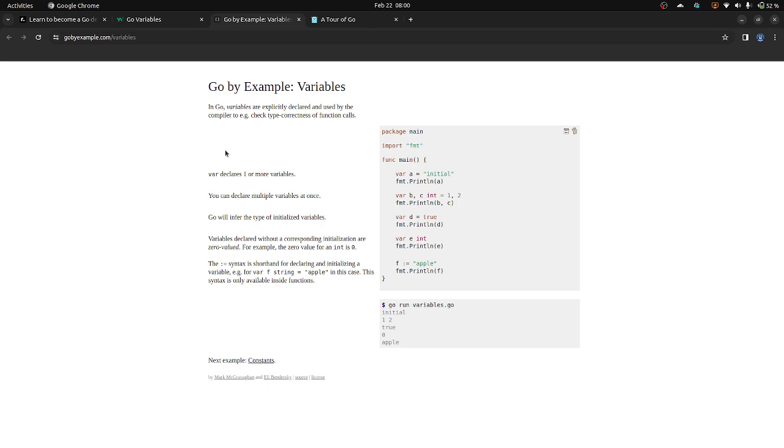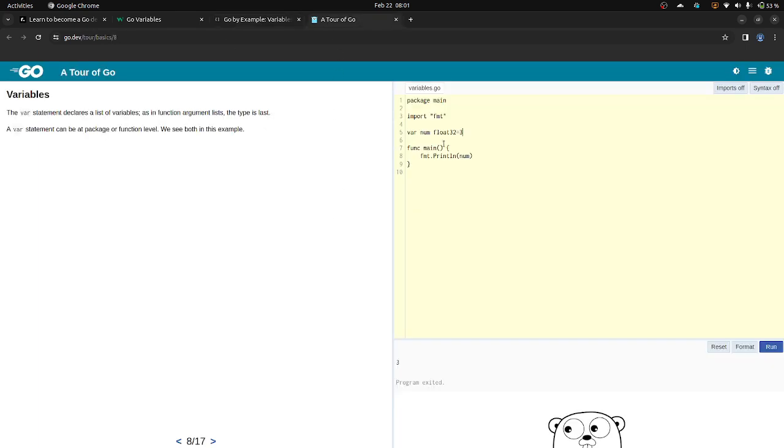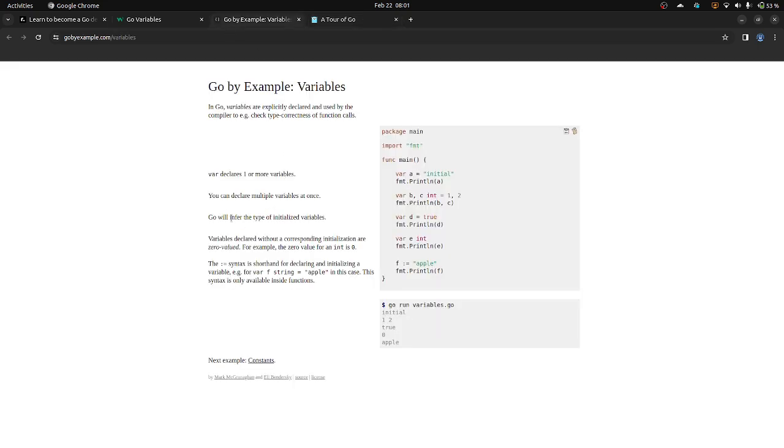Okay, if you come here, in Go, variables are explicitly declared and used by the compiler to check value. The var keyword declares one or more variables, so you can use var to declare one or more variables. As you have seen lastly, we had C, we had Java and Python, and we were able to just declare them at the same time and then give them the value. So that's quite interesting, and so we can go with inferring the type of an initialized variable.